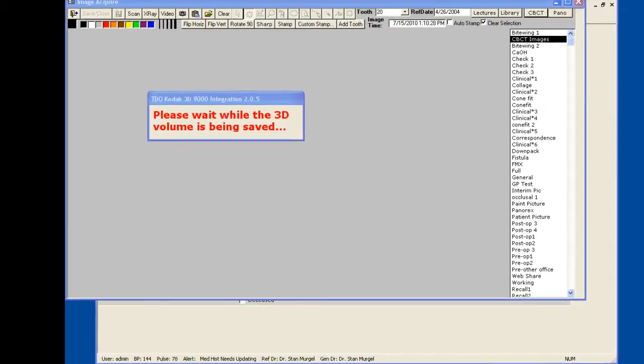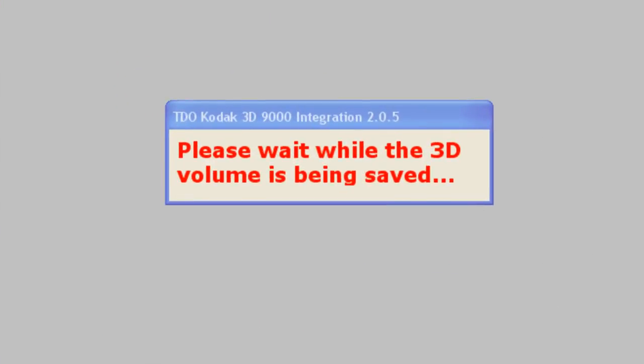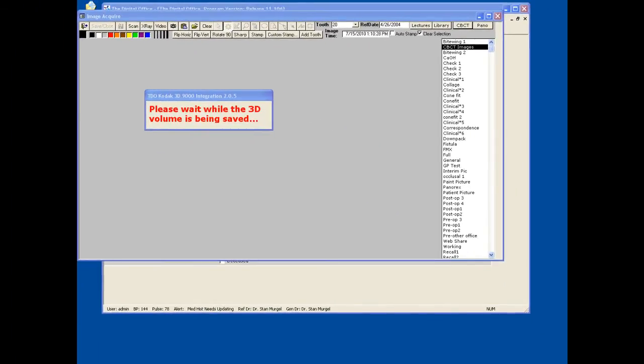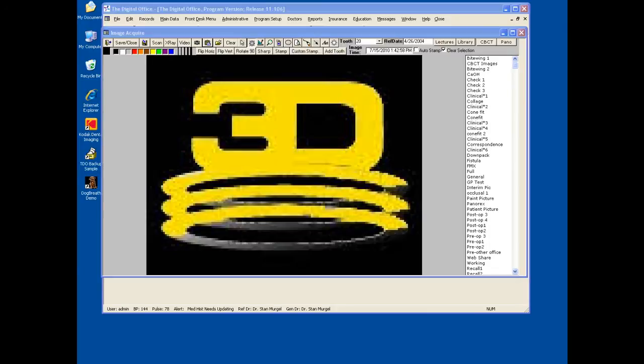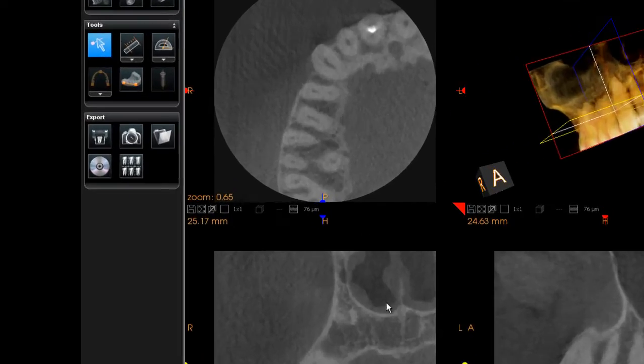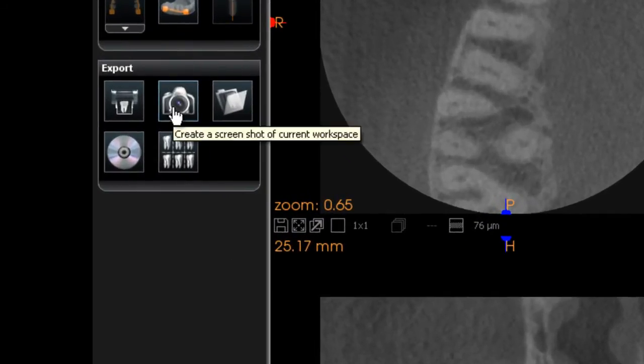Once the scan is taken, you will see this message show up on your screen asking you to wait while the volume is being saved. Please do not use the computer for anything while this process is being completed. Once the volume is saved, you will see the 3D icon on your Image Acquire window and the volume will open up automatically. You may take screenshots of the volume by clicking the camera icon on the left.